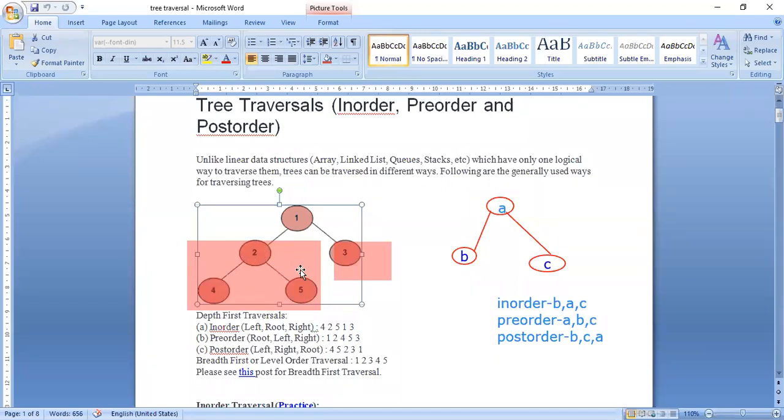So what will I do? I will consider the same pre-order for this left subtree. What is the pre-order here? 2, that is the root node. Next 4, 5. So you can see here 2, 4, 5. Next part is the right subtree, or right child, 3. So you can see here.